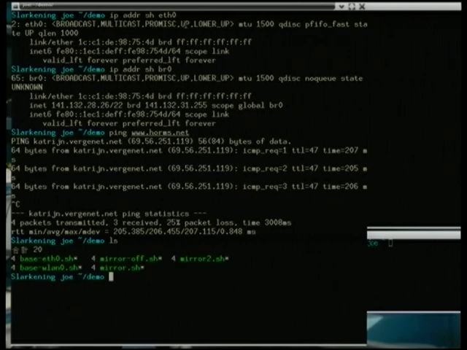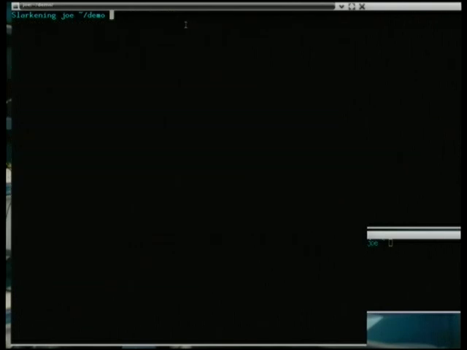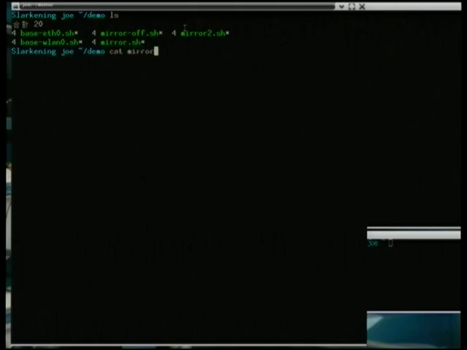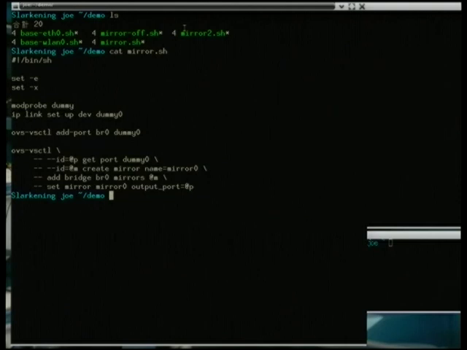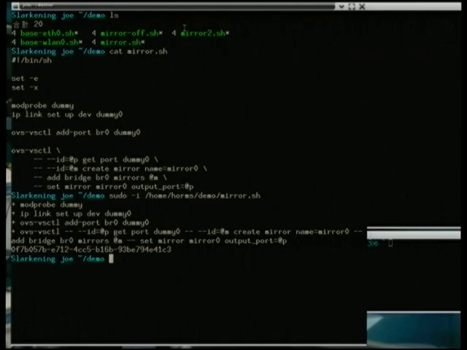Next stage is to try and set up some mirroring. So how does this work? We're going to create our dummy interface, and we're going to add it to the bridge. This is the configuration I described just before. Okay, that's also working. There's no error.